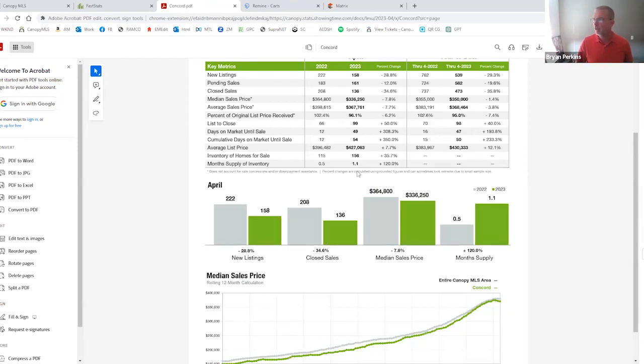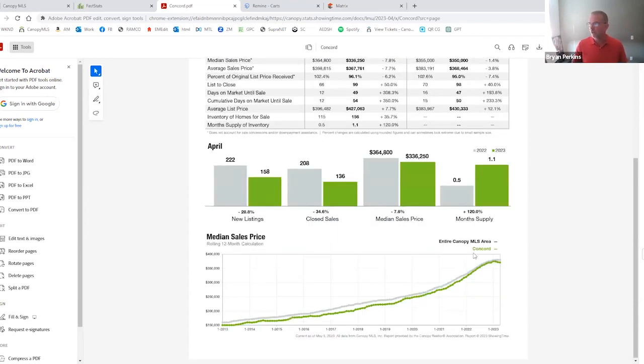But again, all the key metrics, we've got the April numbers on the 4 main key metrics: new listings, closed sales, median sale price, and months of supply. On those, you also get the percentages of change year over year for April's. And then we're always going to compare the entire MLS to the region that's on the report. That's one of our most popular reports because they are short and sweet.